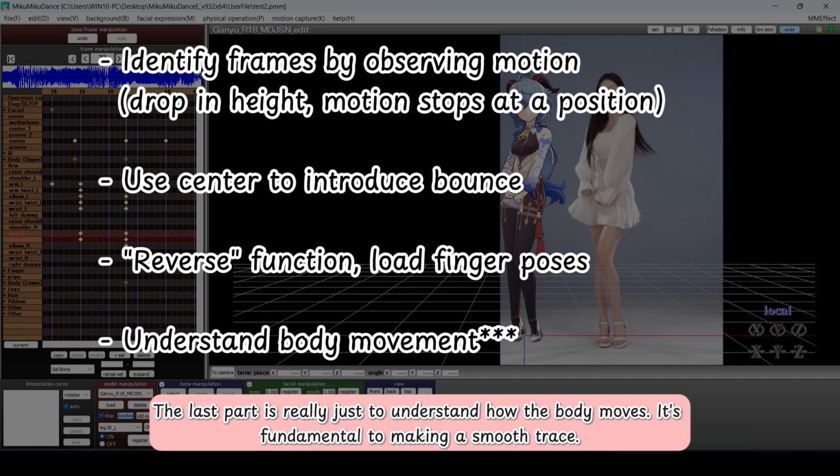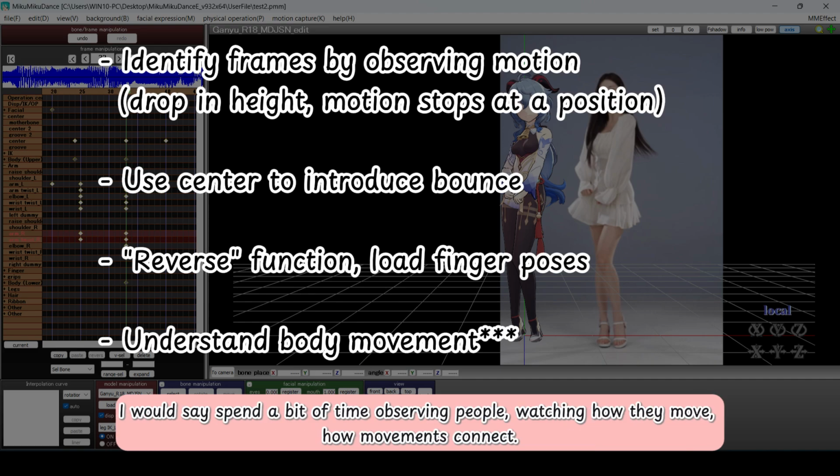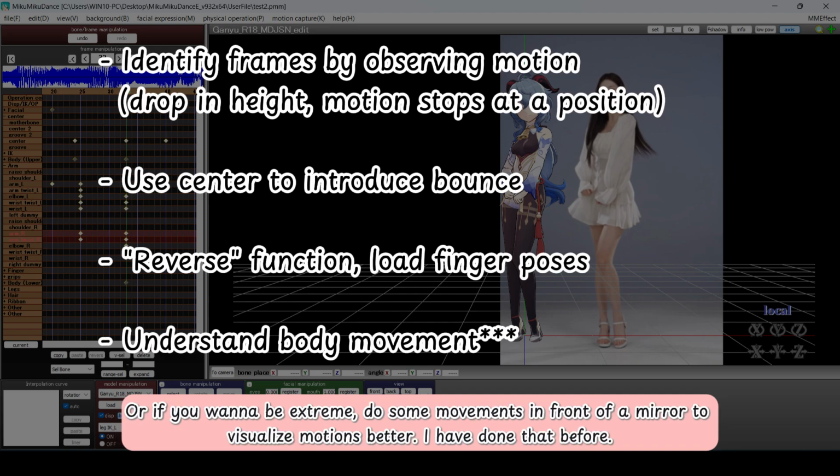The last part is really just to understand how the body moves. It's fundamental to making a smooth trace. Now this is not something that I can show, it's really just from your observation of how the human body moves. I would say spend a bit of time observing people, watching how they move, how movements connect. Or if you want to be extreme, do some movements in front of a mirror to visualize motions better.